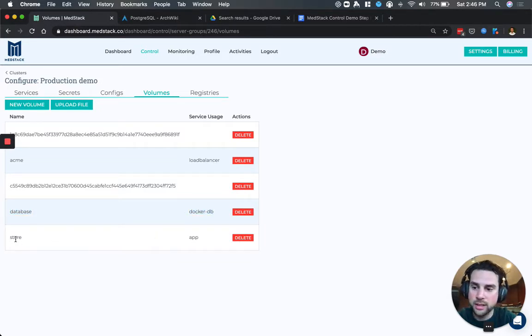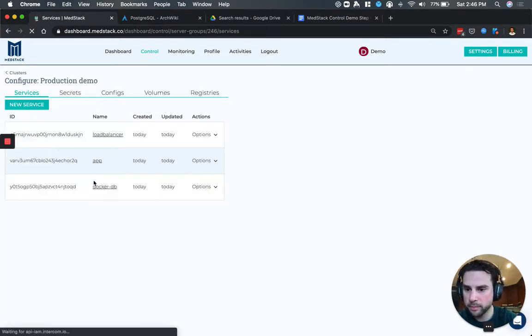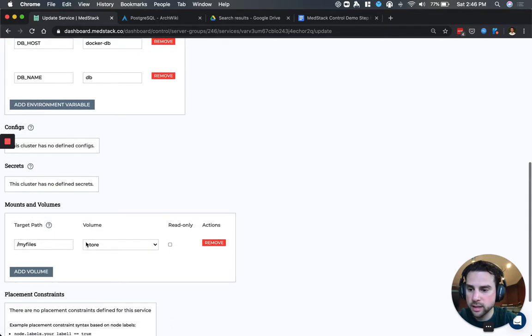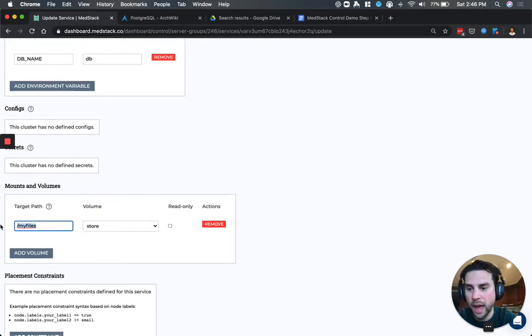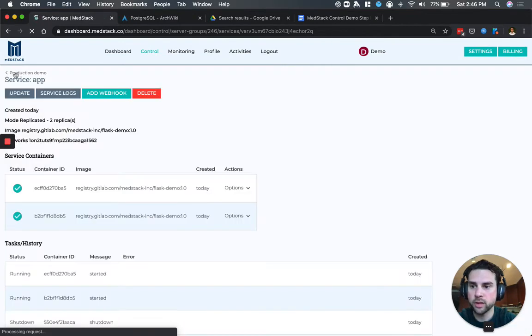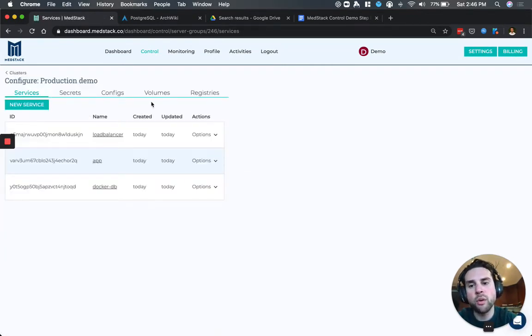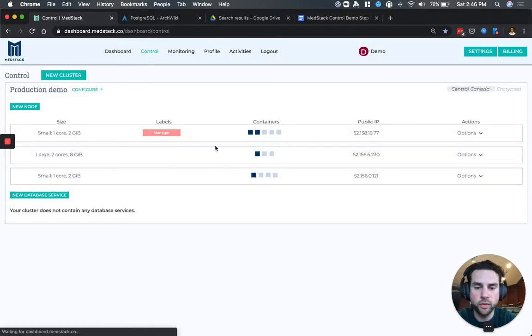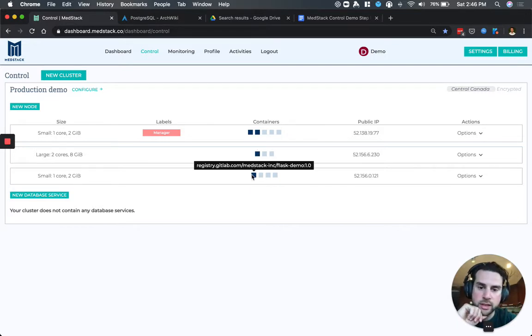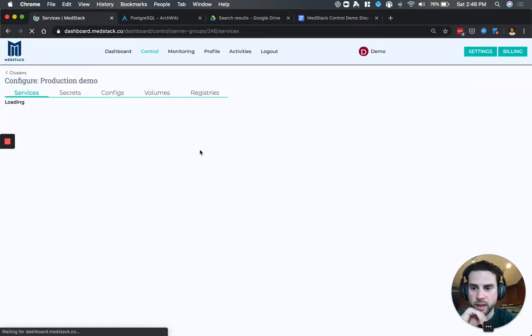So I did the same thing. I created a volume called store, and I'm using it by this service called app. If we go into it here, we can see that I created a path on the local disk called my files, and I mapped it to this volume called store. Okay. So now that that's been done, if we go into the overview here, we can see that for that Flask application, I'm running two containers of it, and it's running on these different nodes. So here's the concept of volumes at play.